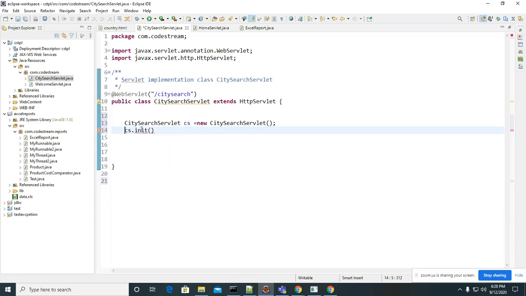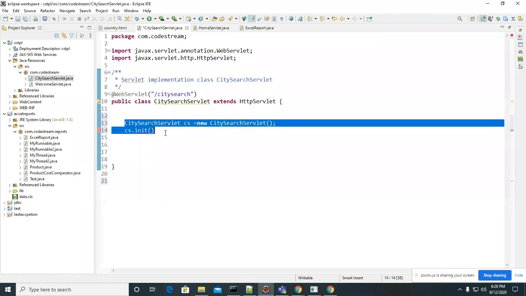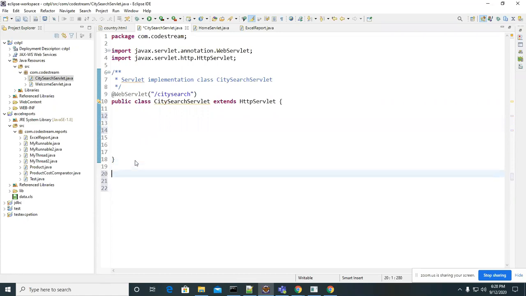So once it calls the init method, what will the JVM do? It will look for whether this init method is available in the city search servlet. Is it available? No. Then what does it do if it is not available? Are you following me? Yes, sir.